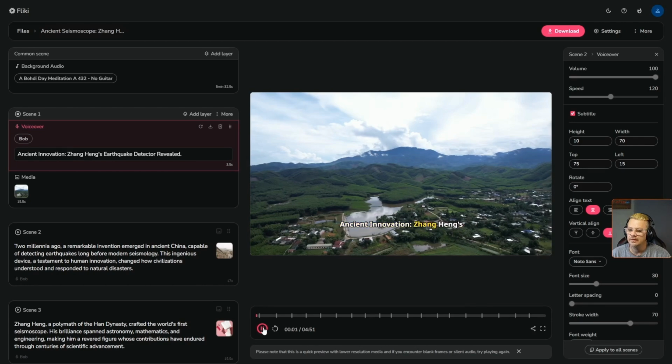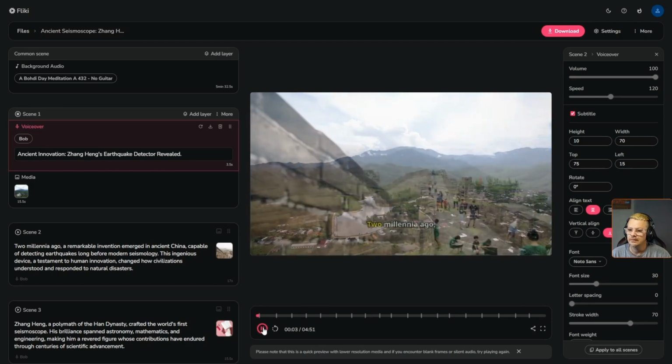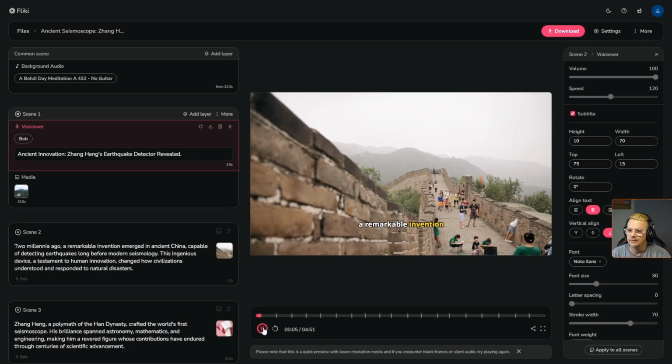Ancient innovation, Zhang Heng's earthquake detector revealed. 2 millennia ago, a remarkable invention emerged.